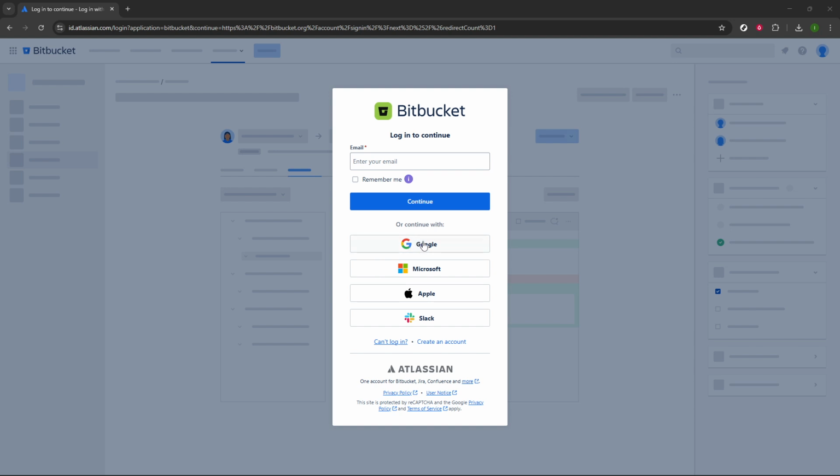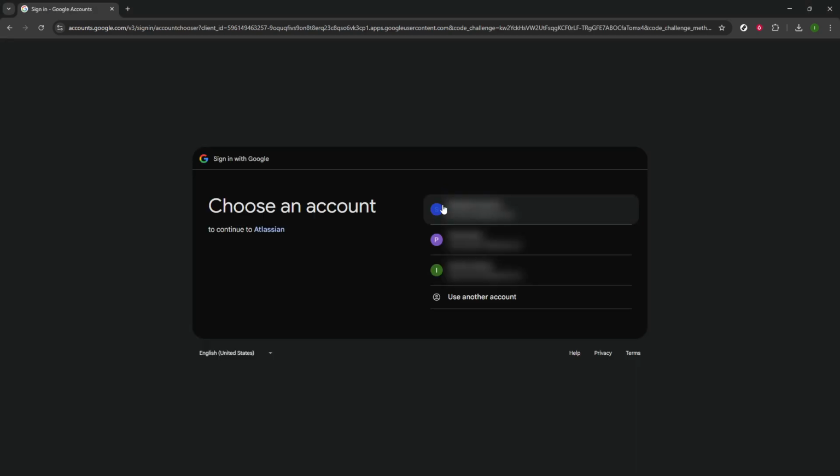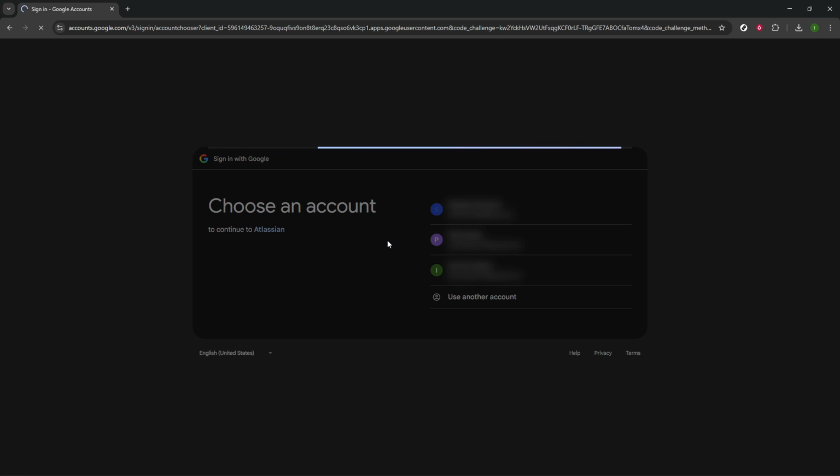Start by going to the Bitbucket sign-in page. You'll be redirected to Atlassian's login. Choose the Google option to sign in with your Google account, then select the account that's linked to your Bitbucket profile. If your organization uses multi-factor authentication, complete that prompt to finish signing in.